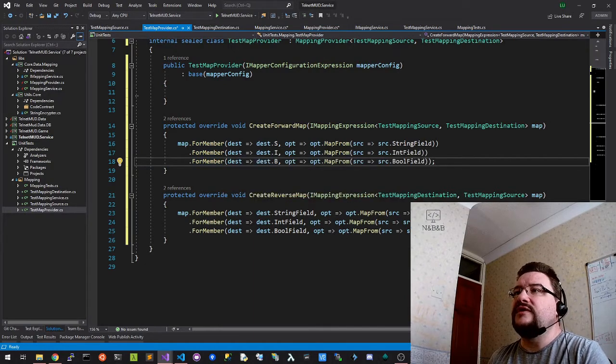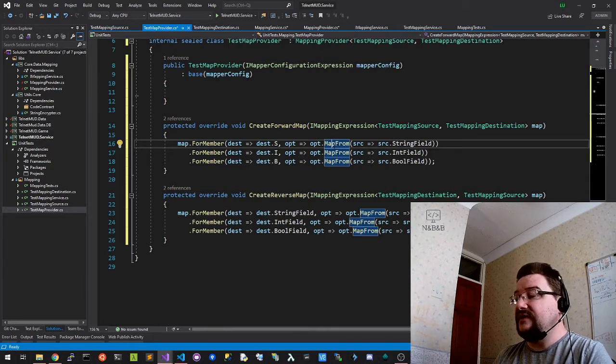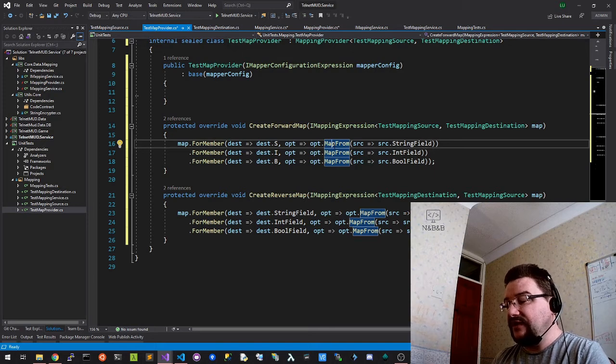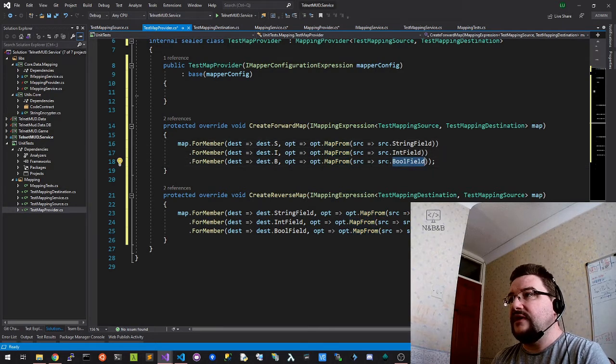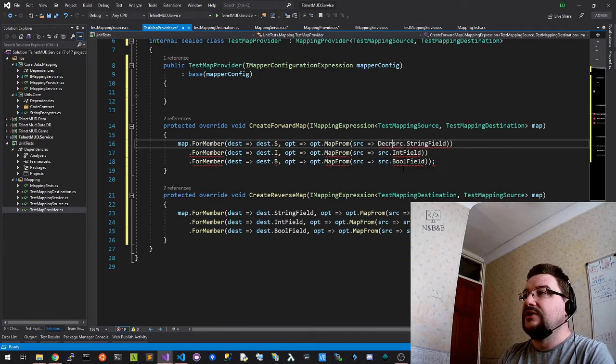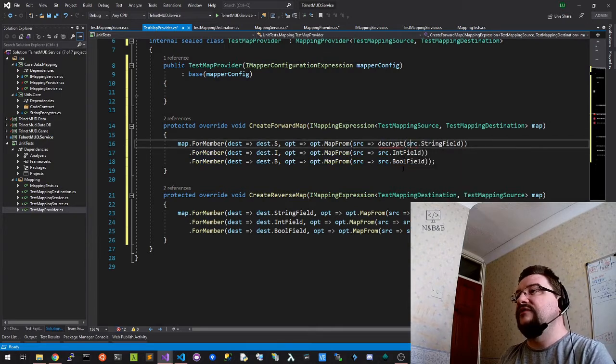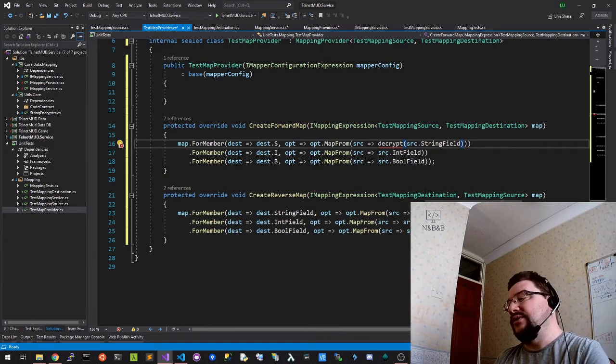What's nice about this is you can do things like, for example, if you have a particular field that is encrypted in the database, instead of doing a direct map here, you can call a decrypt function on the string field. So we get the encrypted value out of the database, and in the mapping we then do the decrypt. And with the reverse, going from the destination to the source, i.e. going back to the database, we can then do the encrypt. So you can do things like that.